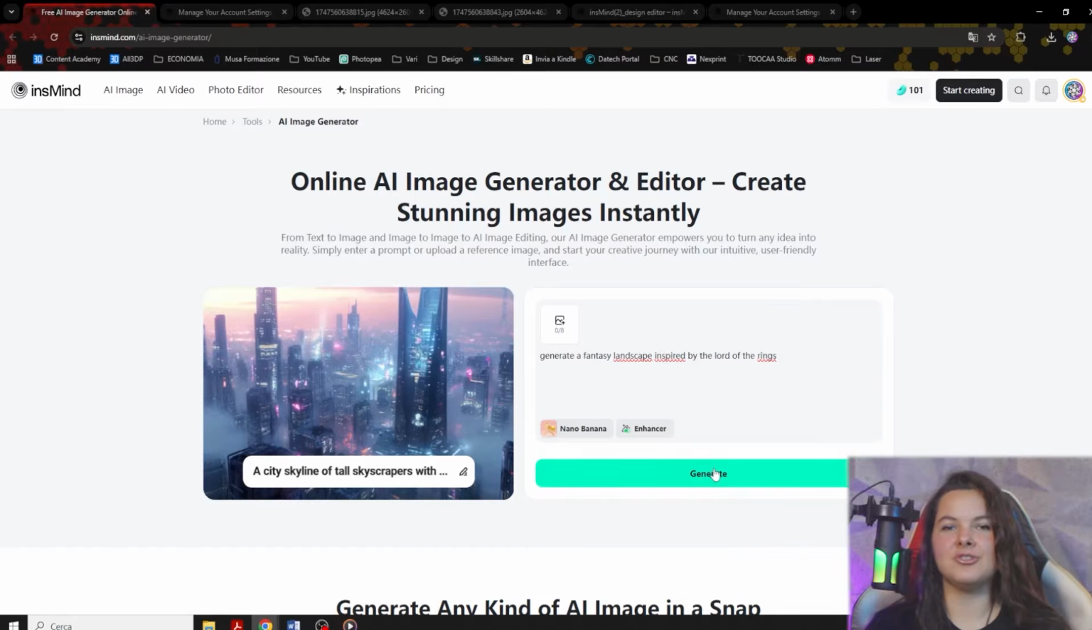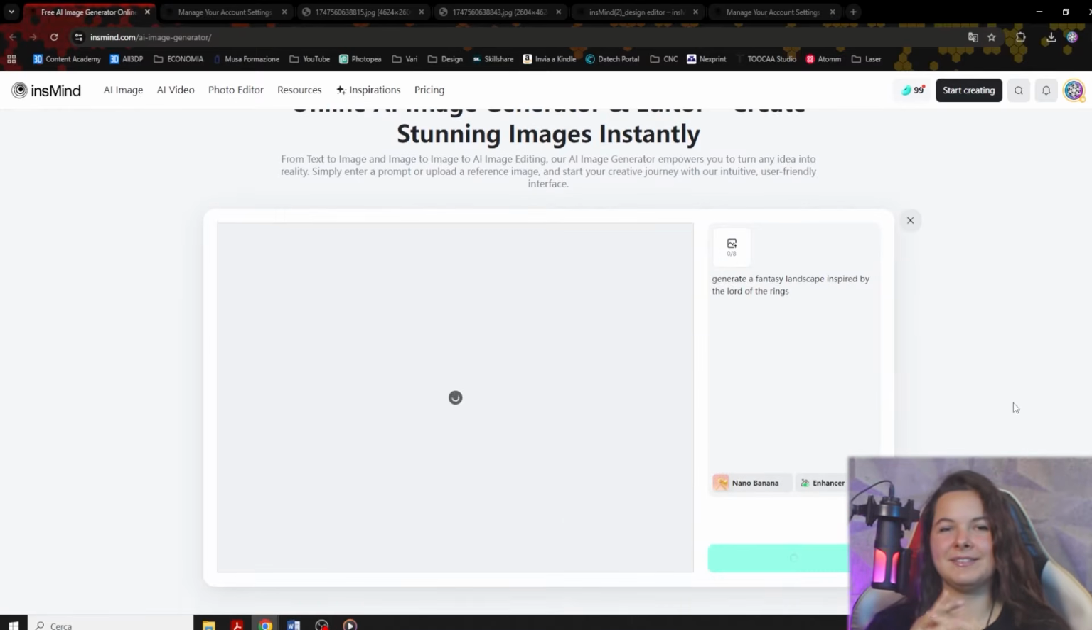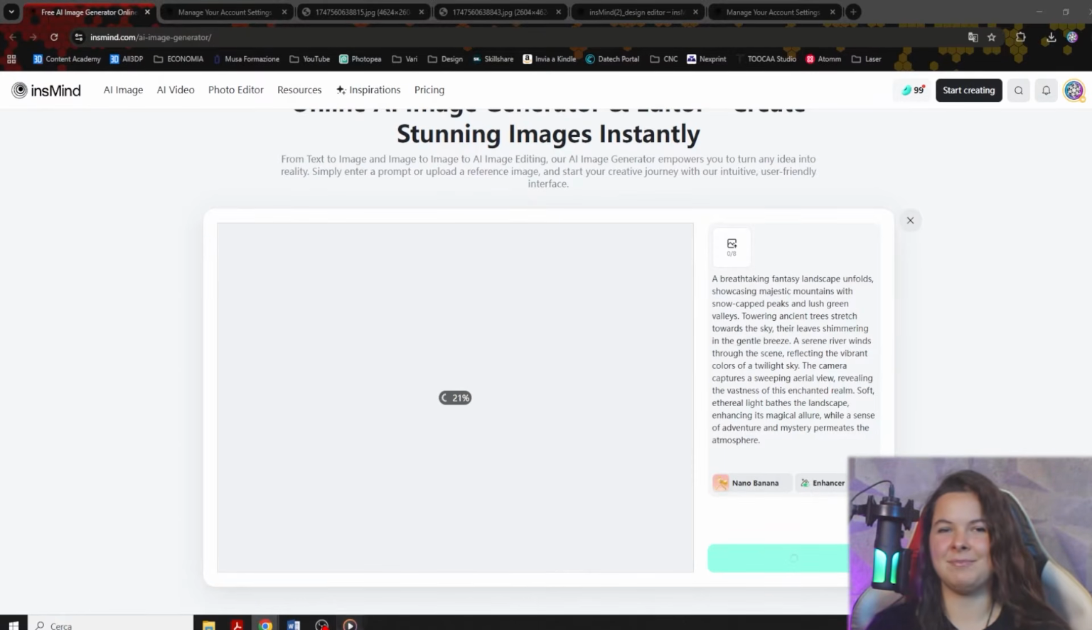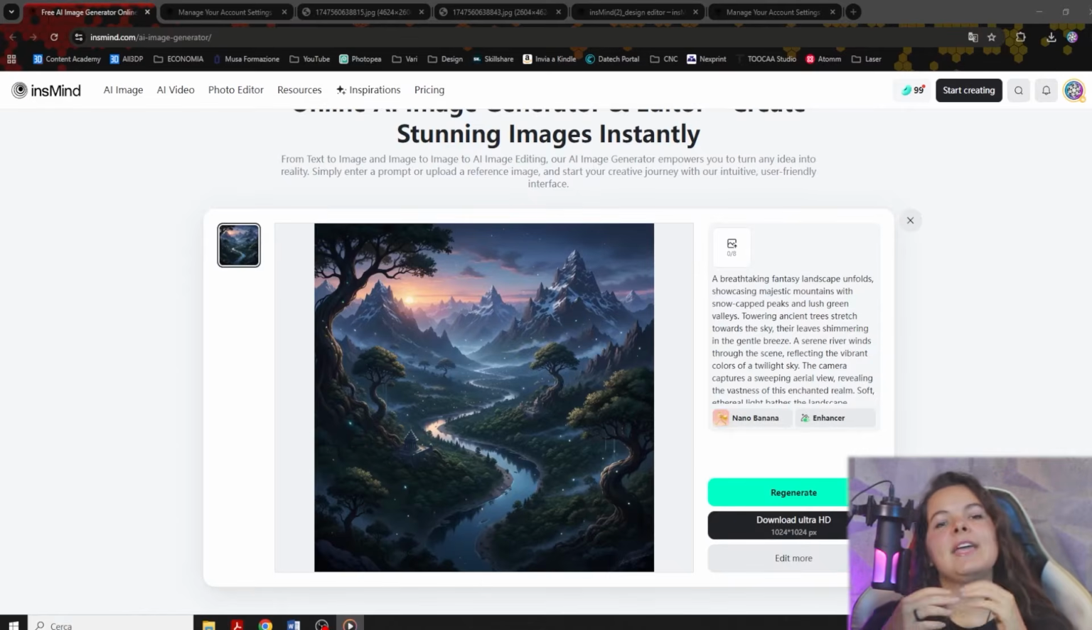Okay, now let's click on Generate and see what insMind generates. As you can see, the AI modifies the prompt to make it more detailed in order to create a better image. So, in just a few seconds, we have our fantastic image. This type of fantasy landscape is perfect for board games, and we can also create fantasy characters such as an elf. If we are not completely satisfied with this first result, we can regenerate the image until it meets our requirements.